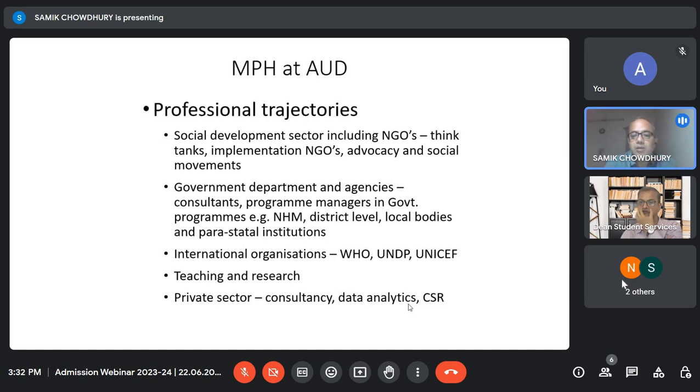So something like the Delhi Jal Board, which is not a local body but a parastatal institution which looks after water supply in the city. These are places where MPH graduates, with this kind of diverse exposure to different kinds of courses, will stand in good stead.